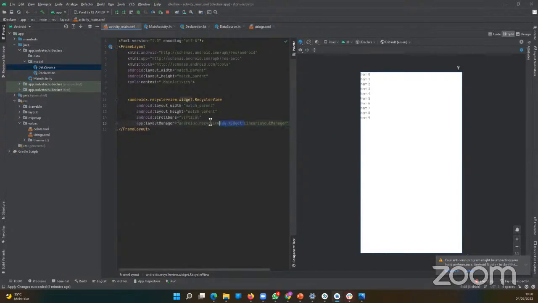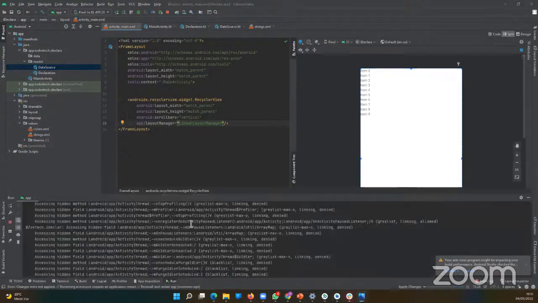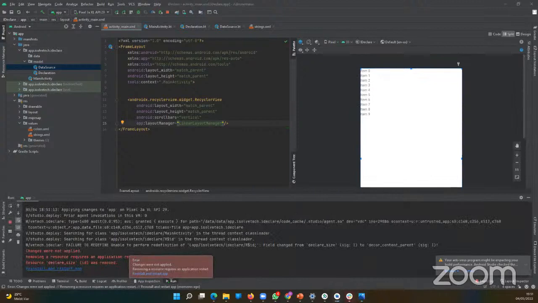I was just going to confirm something. I think I should be able to just do it like this. So let's just run this to make sure we don't have any errors in our code.